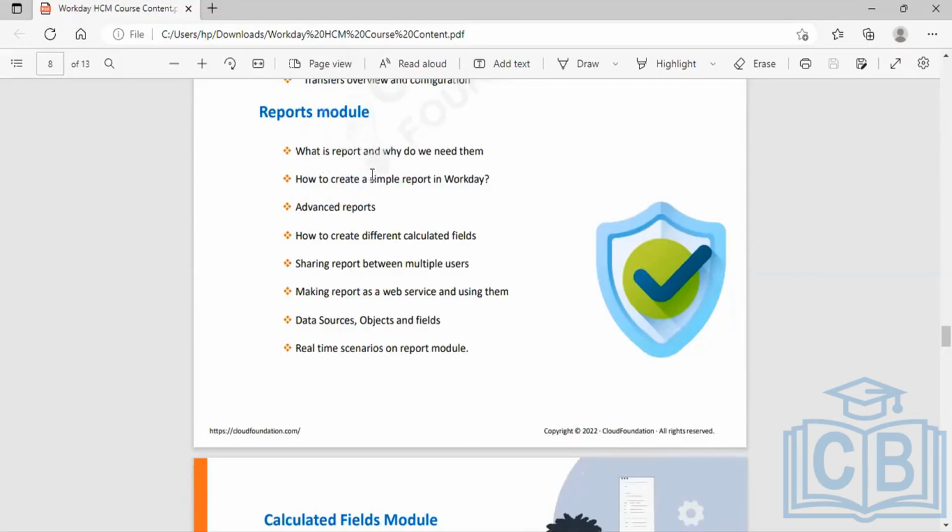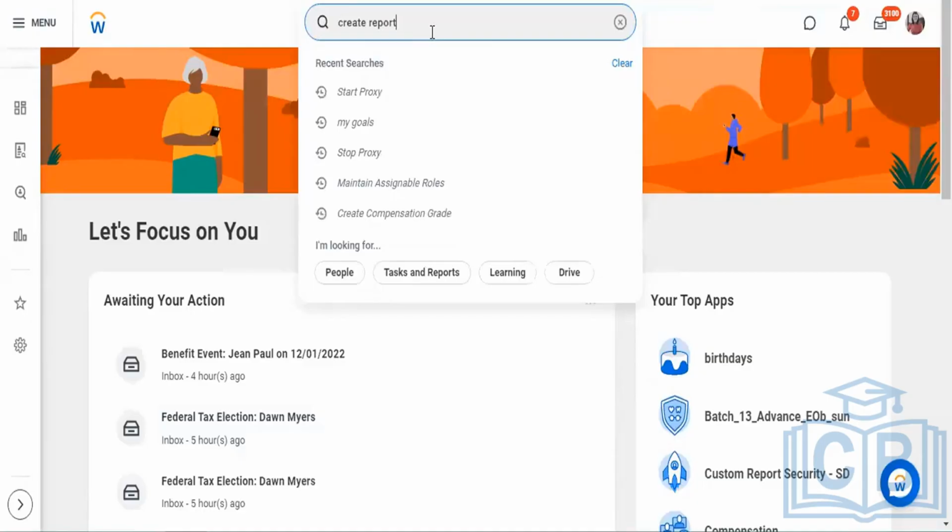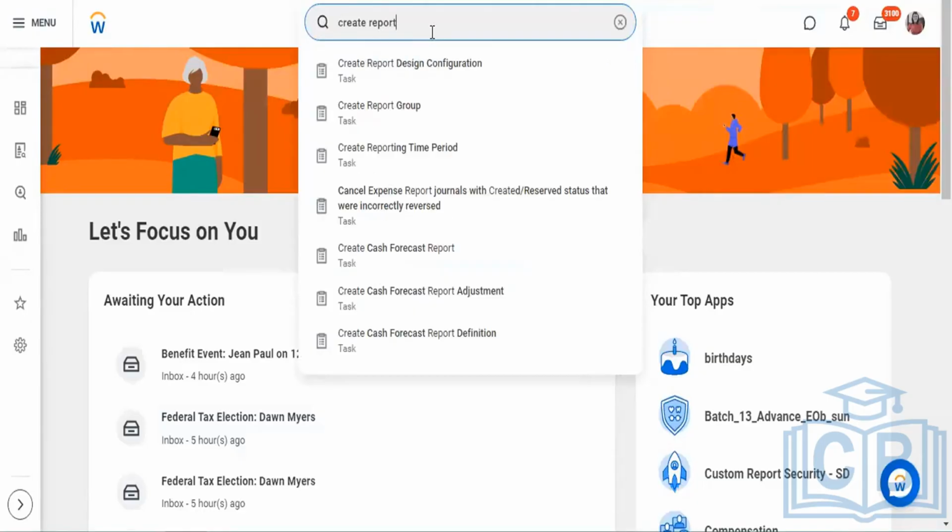First, we need to start with how to create a simple report according to the entire organization. To do this activity, we need to go to the software directly and create a simple report in Workday. You need to go to the search bar and enter create a report. Under this you will get two options: one is Create a Report Design Configuration, and the other is Create a Report Group. We need to go for the first, Create a Report Design Configuration. Tap on this option.